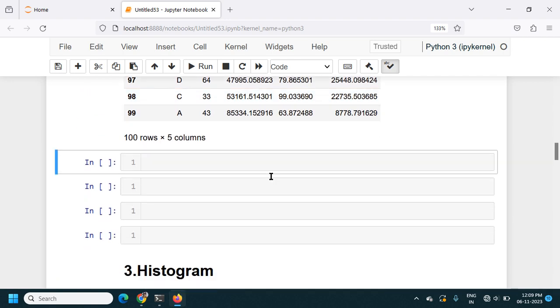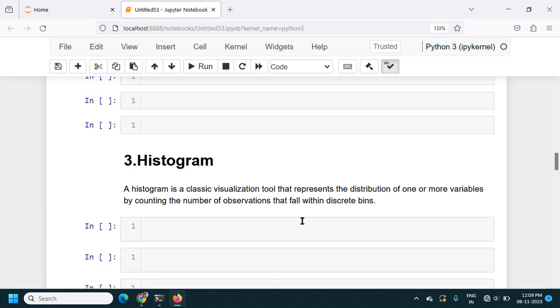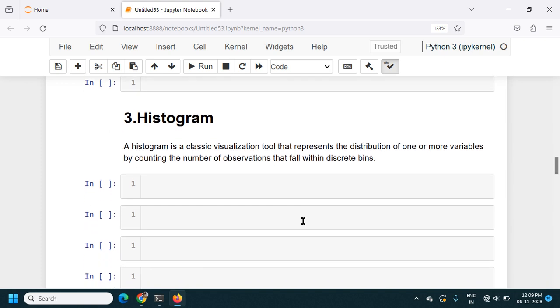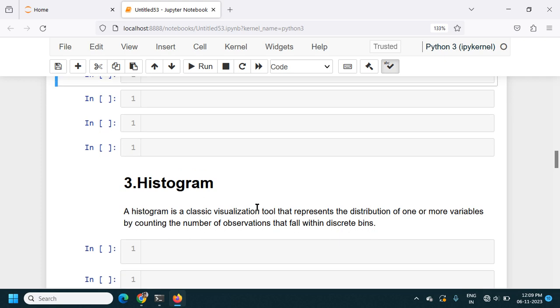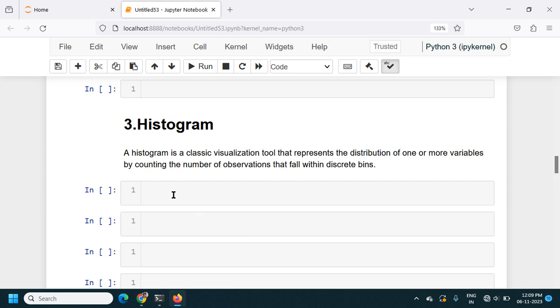If I want to plot a histogram, let's see what a histogram is. A histogram is a classic visualization tool that represents the distribution of one or more variables by counting the number of observations that fall within discrete bins. A histogram basically creates bins and plots all the observations that come under that particular bin in a single bar. So let's see how to plot a histogram.